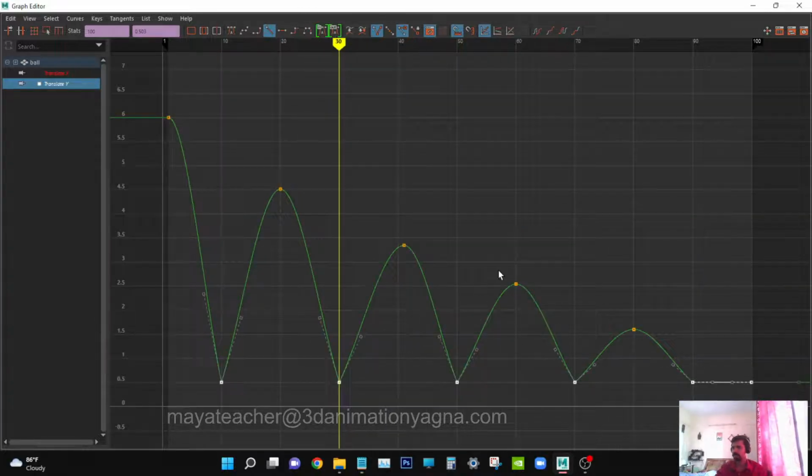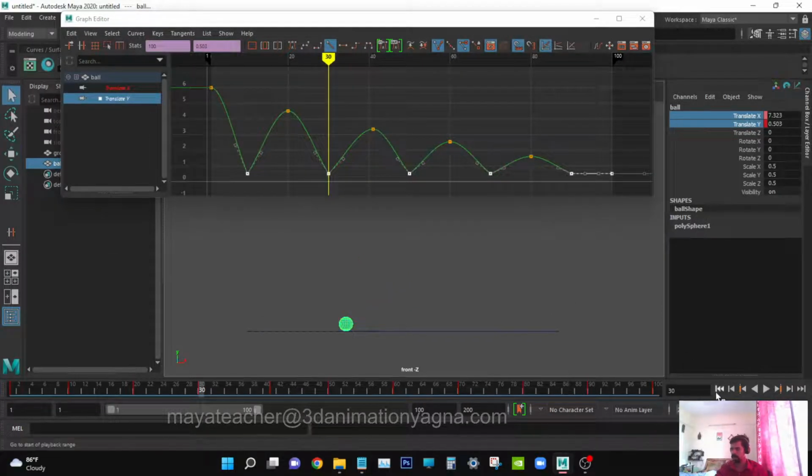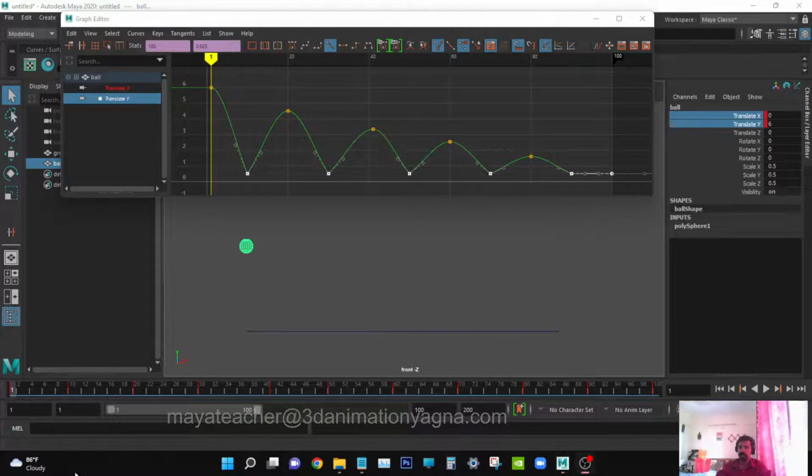Now you go to the perspective and just play it. Rewind it and play it. Now you can see the ball is hitting the ground hard.